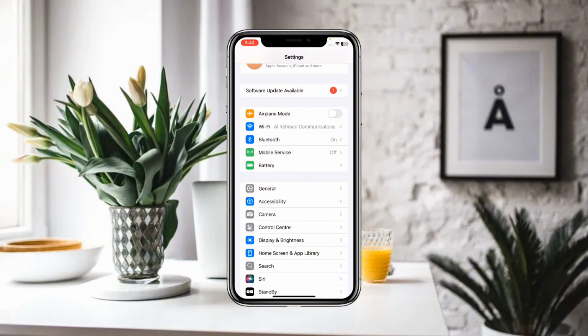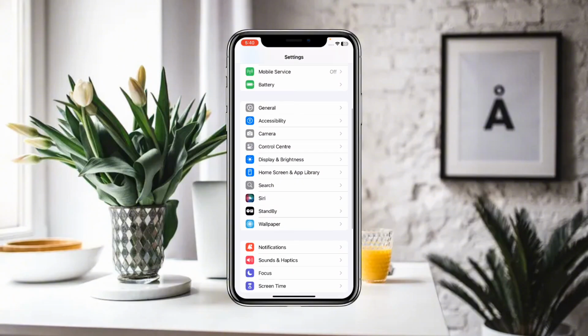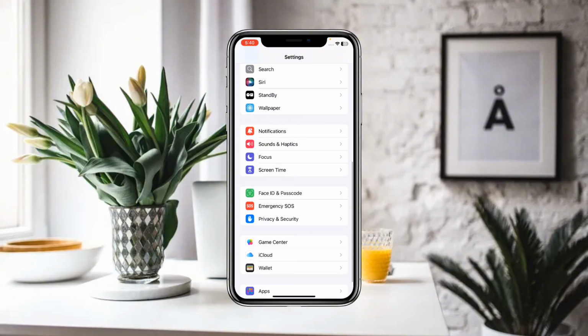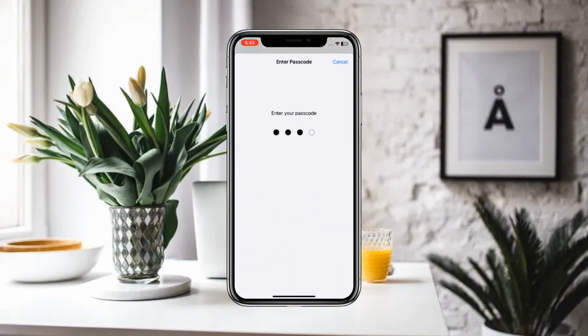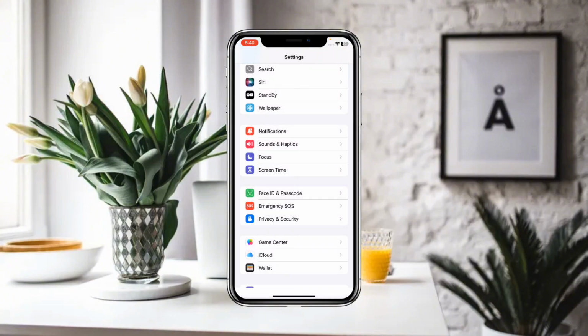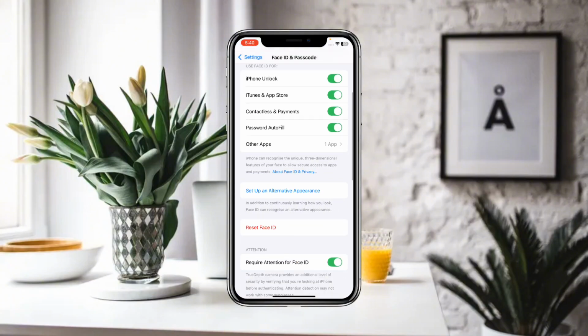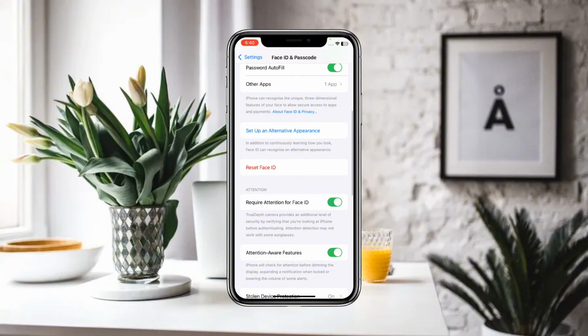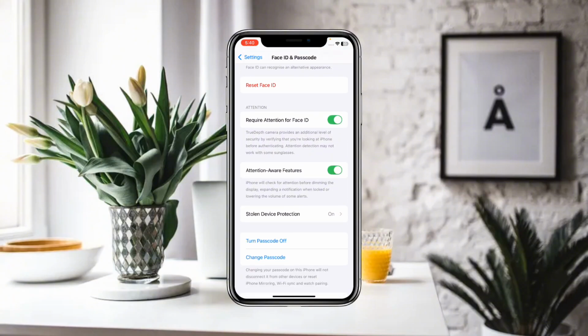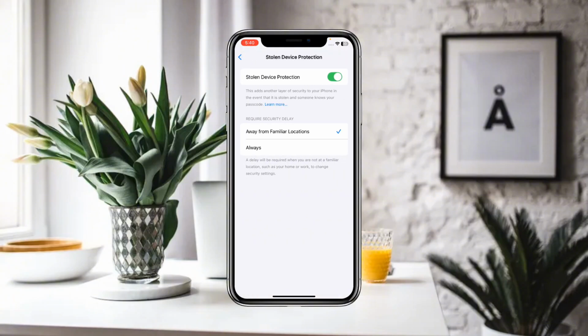And if you want to change any security settings, for example, if you try to change Face ID or passcode, you have to turn off Stolen Device Protection on your iPhone. Here you have to make sure that you have provided the correct Face ID. If you want to change Face ID and turn off Stolen Device Protection, then here is the option available.